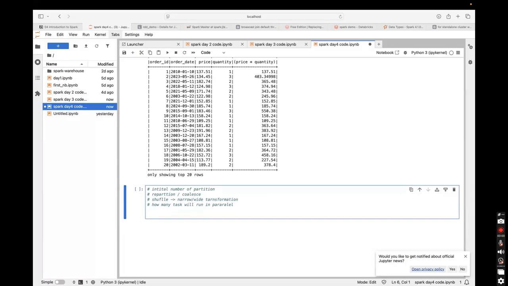Exactly. In stage 1, shuffle write will happen. In stage 2, shuffle read will happen, and then shuffle write will again happen, and stage 3 will read again. So stage 2 will read first and write again.